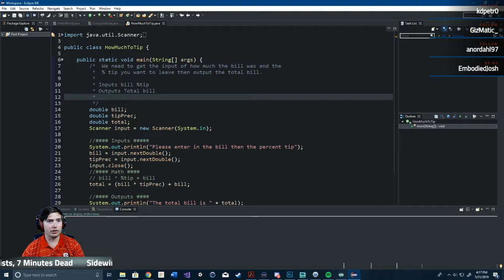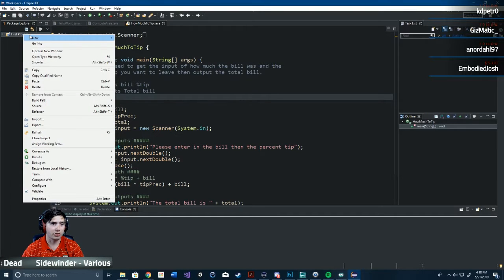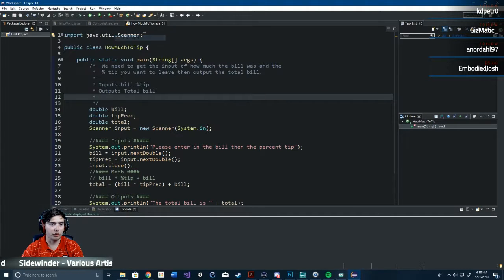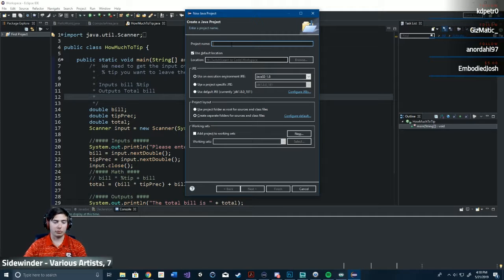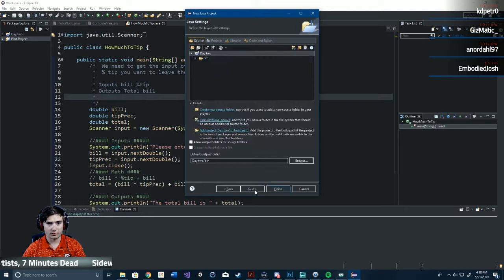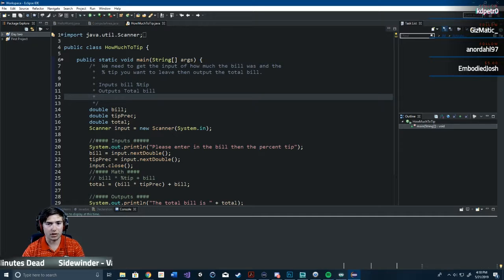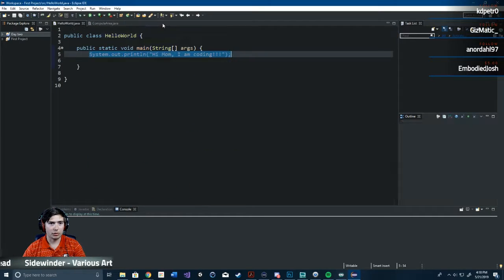So first thing we're going to do, we're not working on our first project anymore. We're going to right click, go to new, and do a new Java project. This is going to be day 2. Call it day 2. Everything just finished, so we can close out of what we did last week.